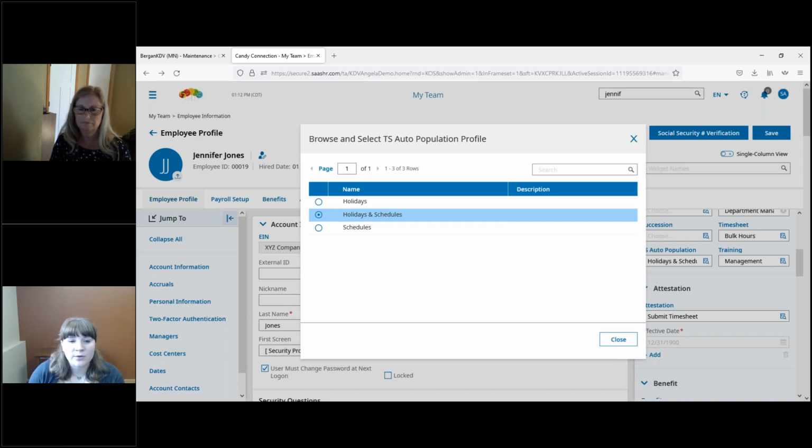If I am someone who should get automatic time off hours for the holidays, I would want the holiday option to tell the system to populate my holidays. But if I'm someone who only gets the holiday worked premium, then I would want the option that does not automatically populate holidays.